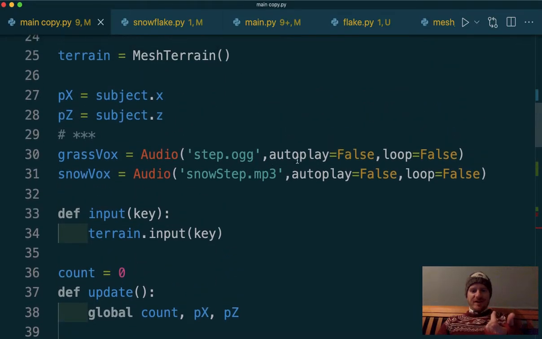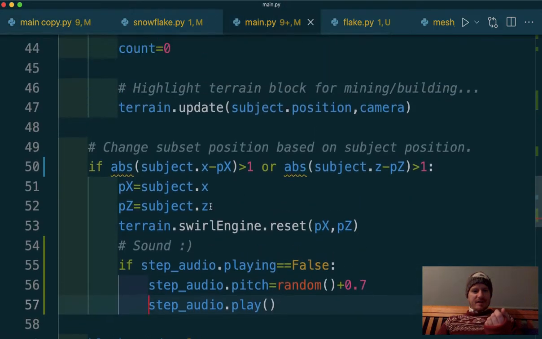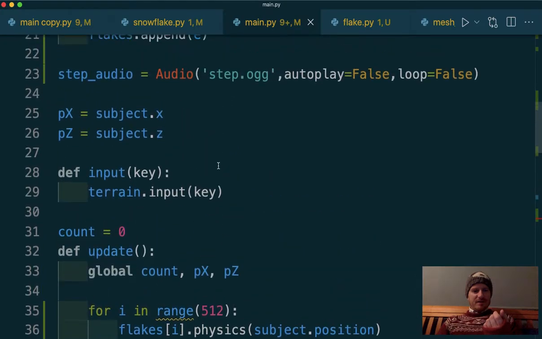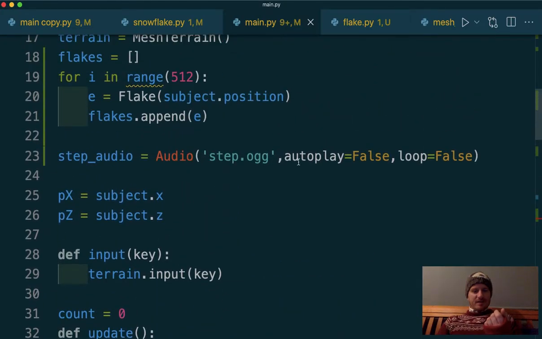Have I done anything different here? Autoplay is false. Loop is false. Let's go up and have a look. Autoplay false. Loop is false. Step.ogg.